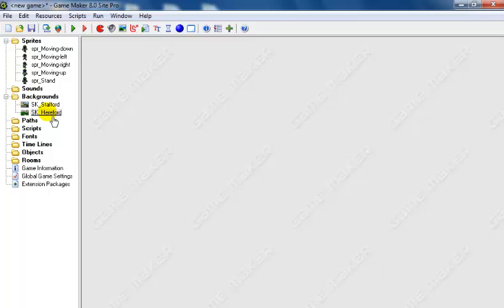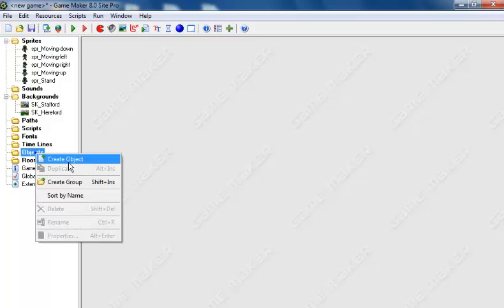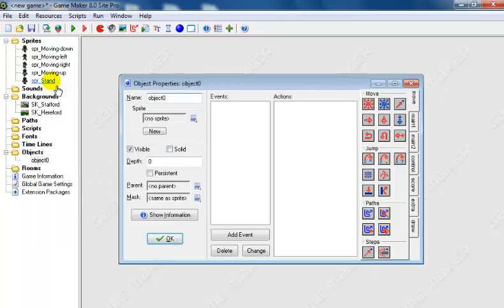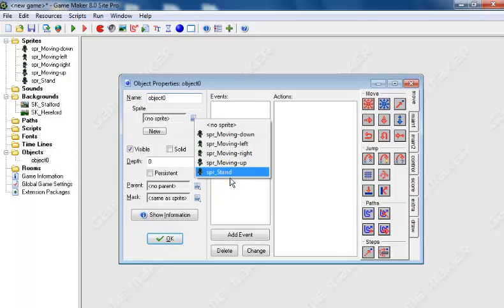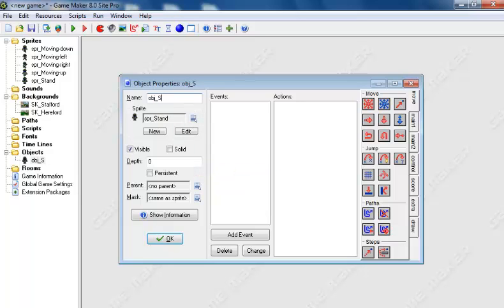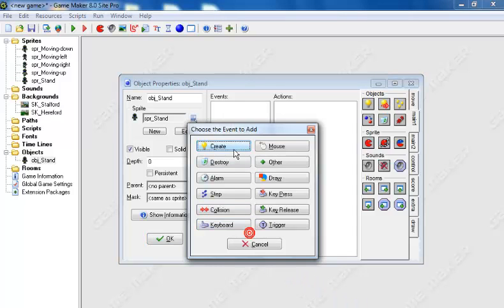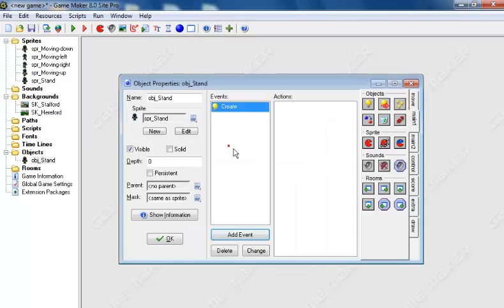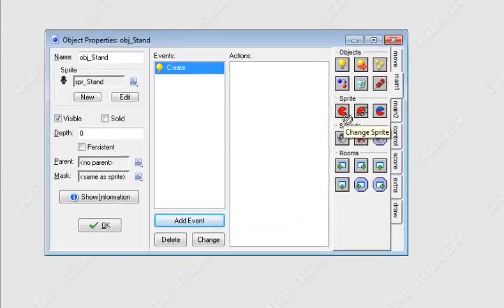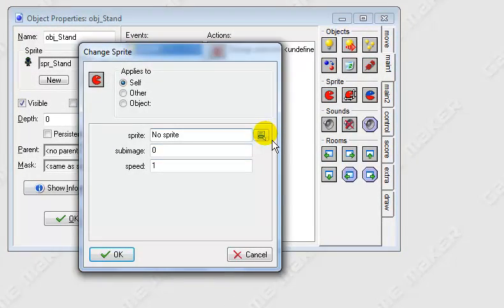The next thing is I'm going to create my object. The object I will be using is the sprite stand, which is right there. So I'm going to call that object stand. That's the soldier. The next thing is let's get the create event right there, and I'll select change sprite. The sprite I'm going to be changing it to happens to be the standing sprite. So that will be subimage -1, speed 0, and then click on OK.